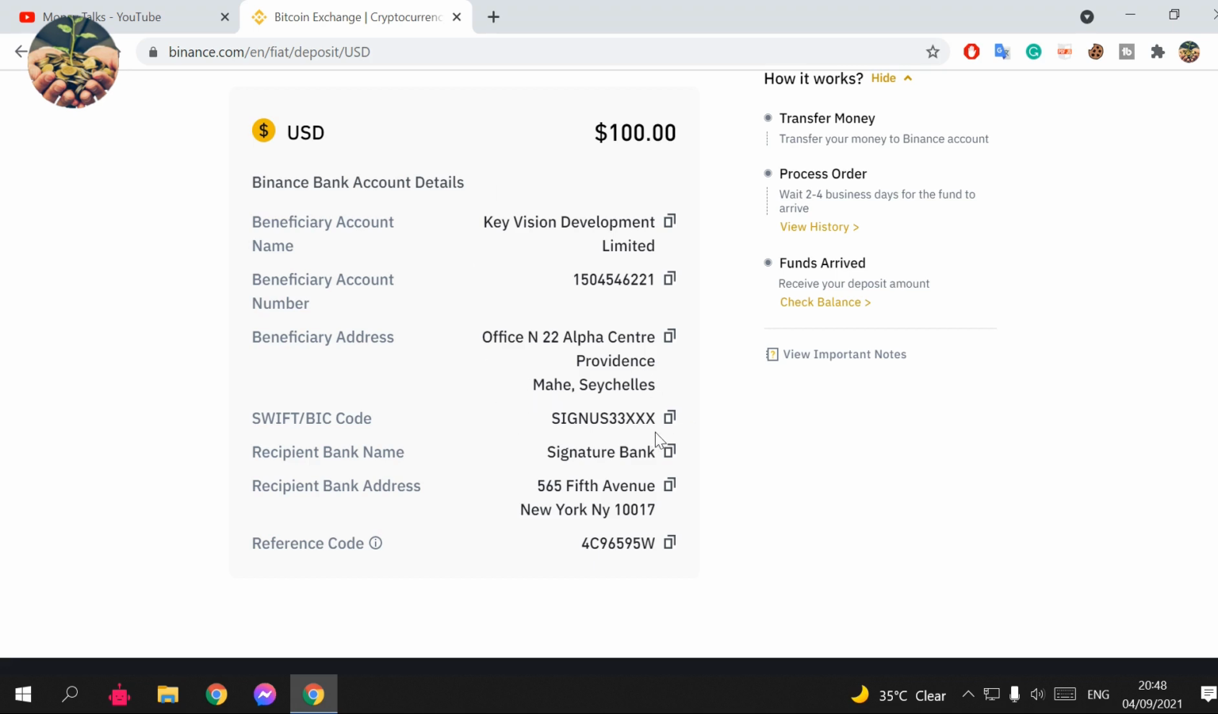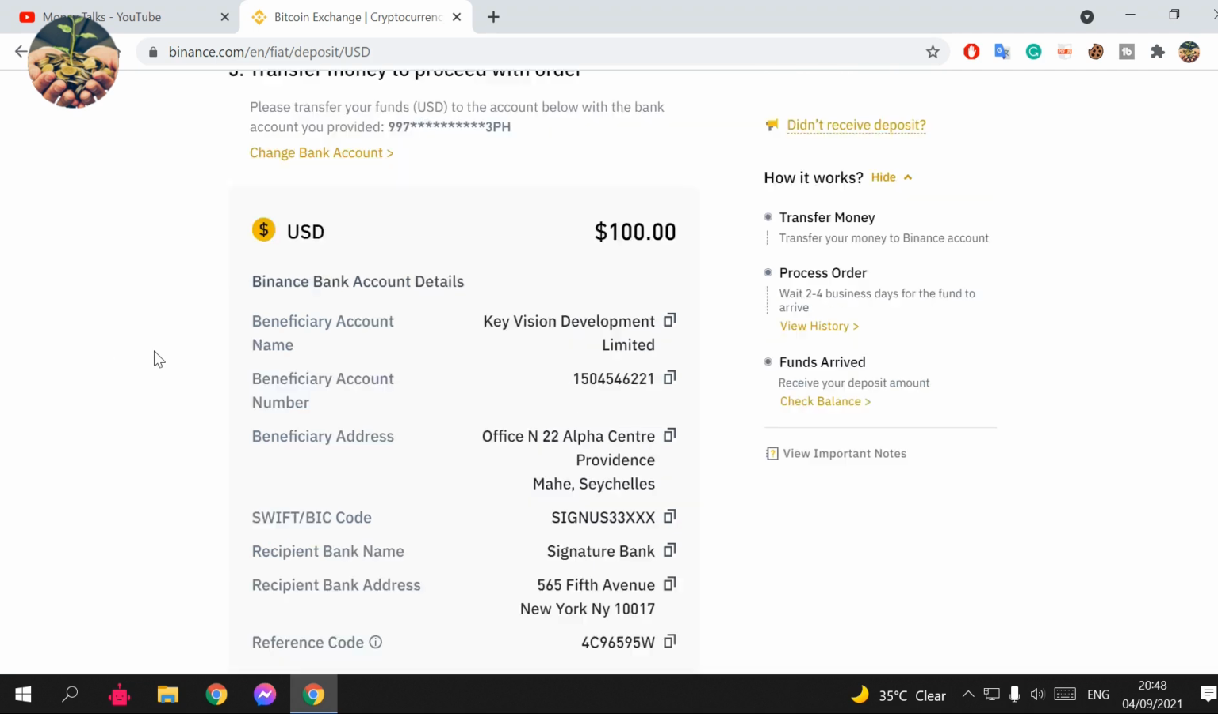You go to your bank account, you do an international transfer, you put all of the details here, and make sure to put the exact amount. And if there are any charges from your bank, don't make it on Binance, make it on you, because otherwise you're going to receive a lesser amount in your Binance account. And that's it, guys. It's going to take, as you can see here, 2 to 4 business days for the funds to arrive, and it's going to show up in your Binance account.